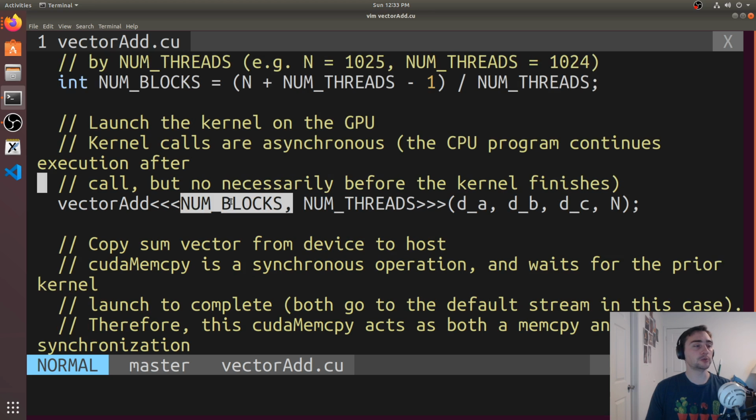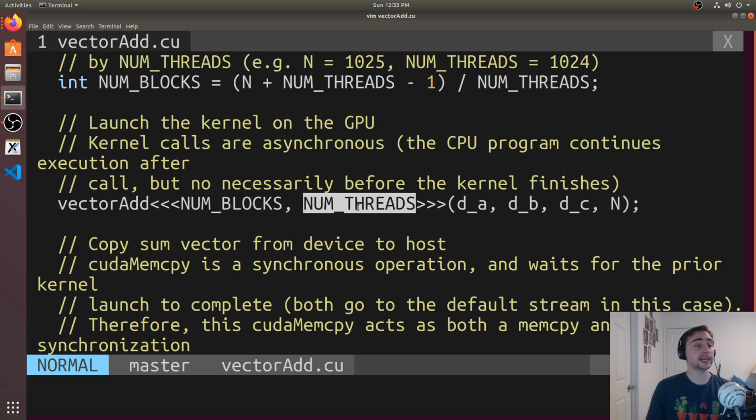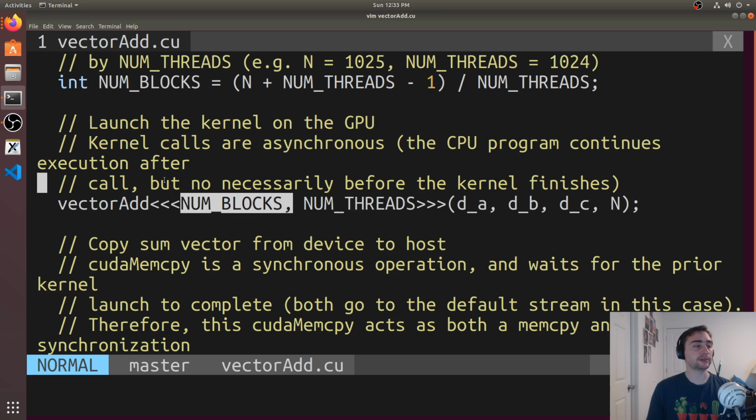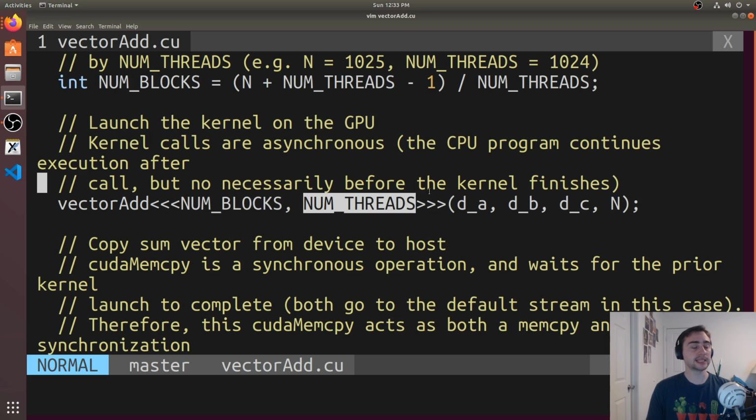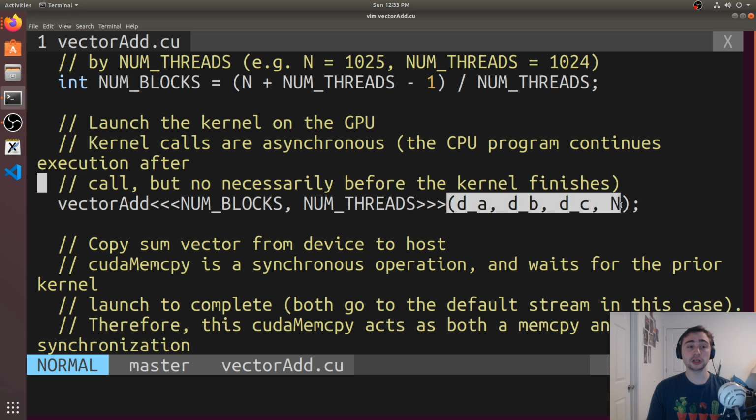So basically what we do is we say how many thread blocks we want to launch and the number of threads we want to launch. And if we're just doing something like a one-dimensional thread block, these can be integers. So in this case, the first parameter is just the number of blocks. The second parameter is the number of threads, or argument rather. And then, just like any normal function call, we'll go ahead and pass in some arguments.